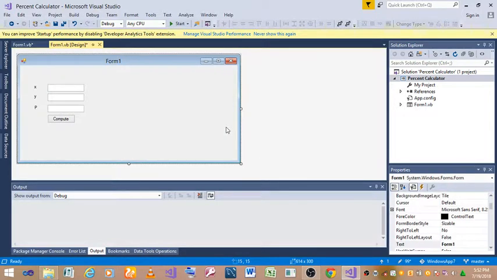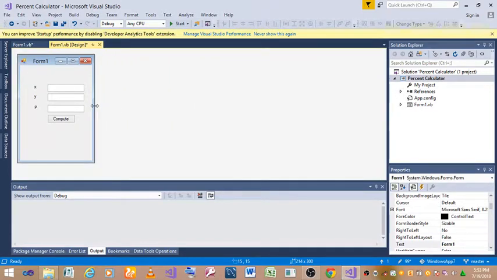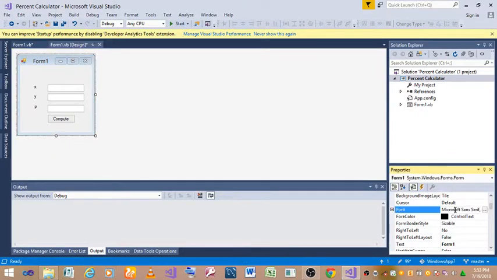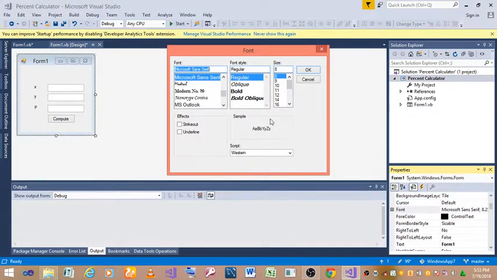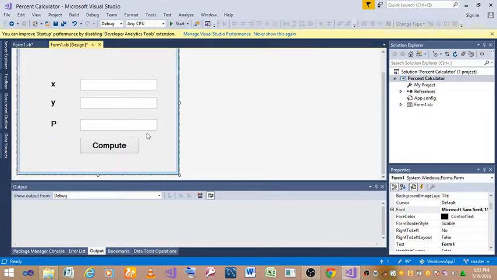Okay, so what I would like to do is reduce the size of the form. Then I go to font size. Now on properties, choose font size. I need to change my font to size 16 in bold. Okay, here is my form. My form is now ready.